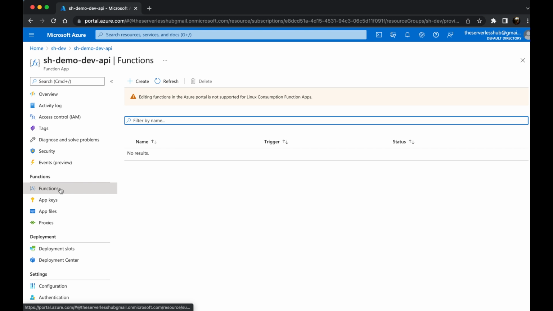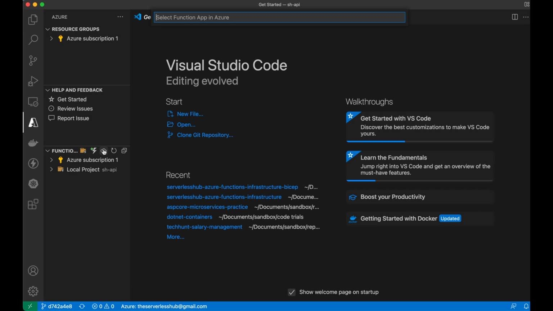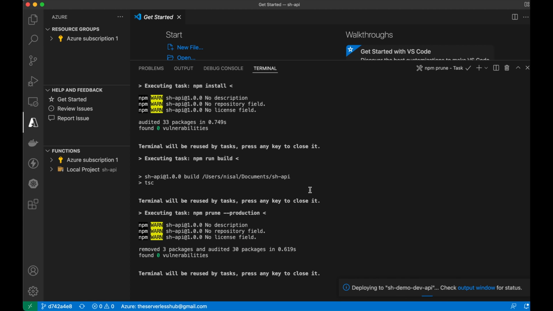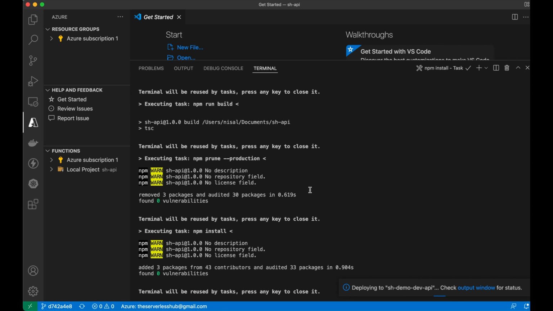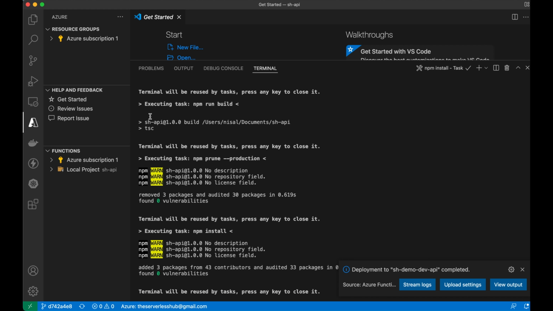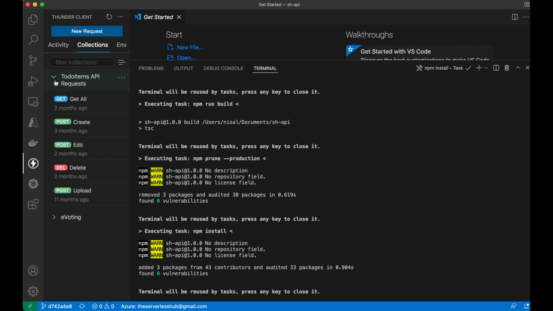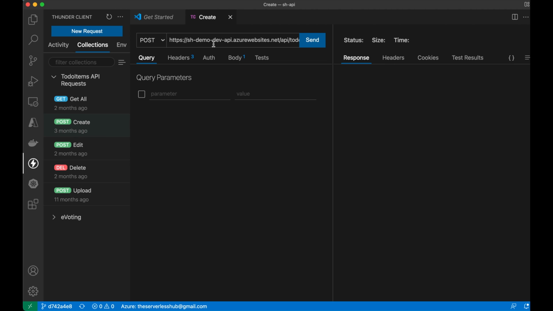To verify the setup, let's deploy the function app. I will be using the code from my previous video series, Building Web APIs with Azure Functions. Once the code is deployed, let's validate the functions. I will ping the API endpoints and see if everything is working together. As you can see, it's creating new to-do items, and it can fetch all the to-do items.